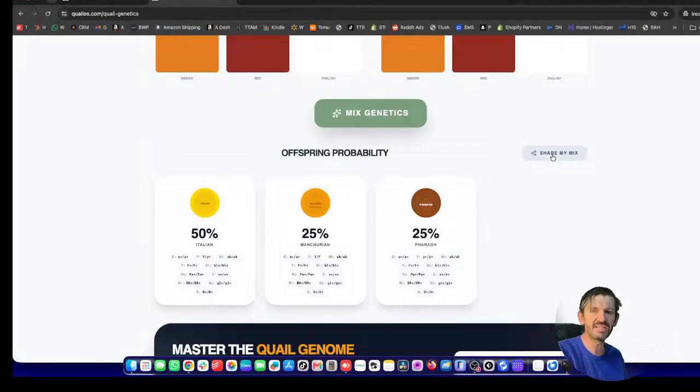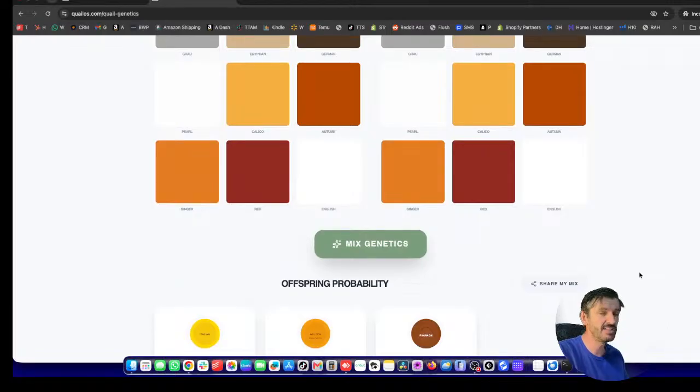So you can share the mix, and if you talk to a breeder and say, hey, I want to get this kind of combination, do you have this type of birds? Share your mix, and people can look it up and see what you have mixed here, right? So for me, it helps with my customer service a lot in my quail business.